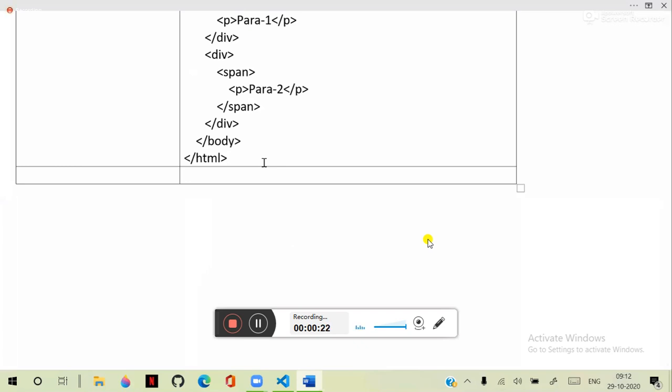So the child selector generally uses a greater than symbol, parent-child hierarchy. It will apply to the direct child, and the descendant selector will apply to all children. Another option is we have the adjacent sibling.